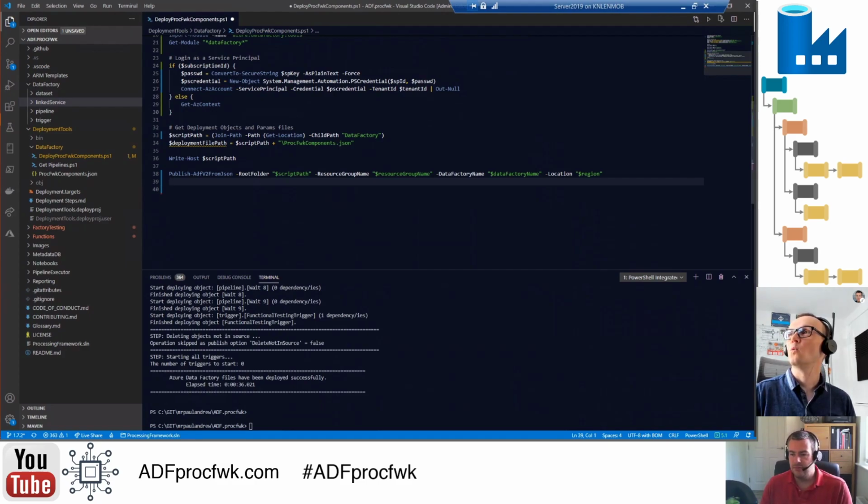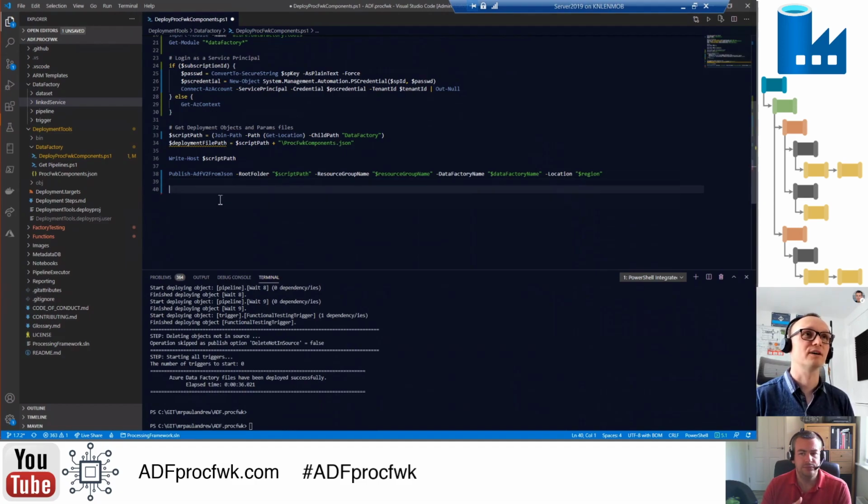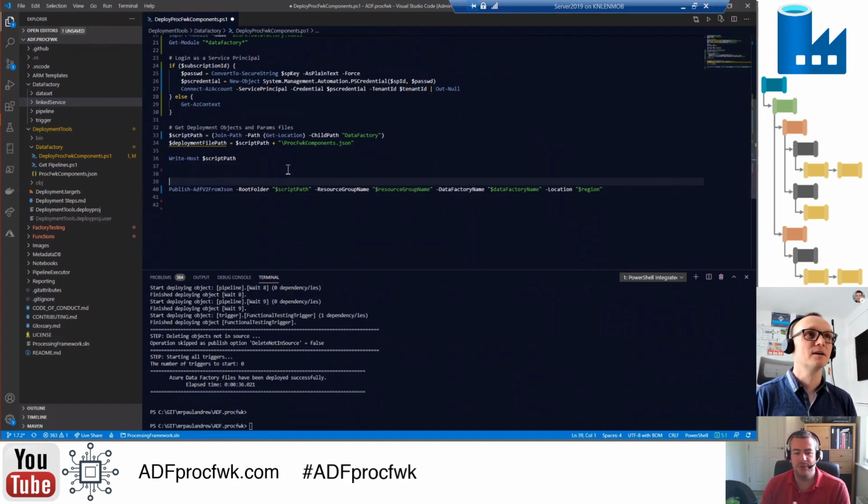So what next? In the next step, what I would like to show you is the other options that you can apply to that function. Yes. These are options that we don't get if we publish via the UI. One of the options is that it makes it possible to deploy selectively.